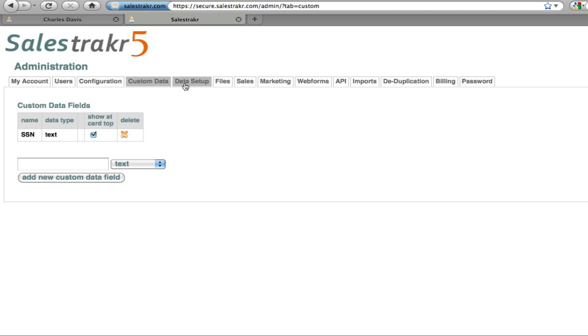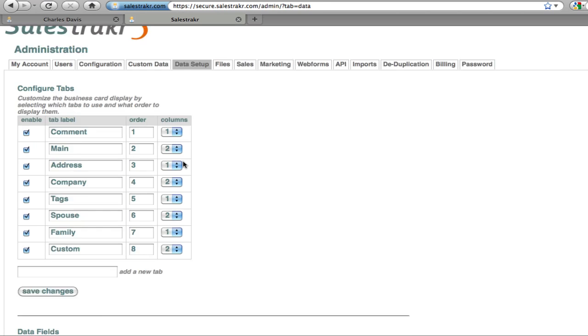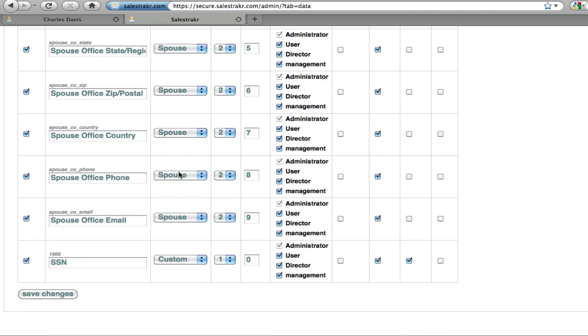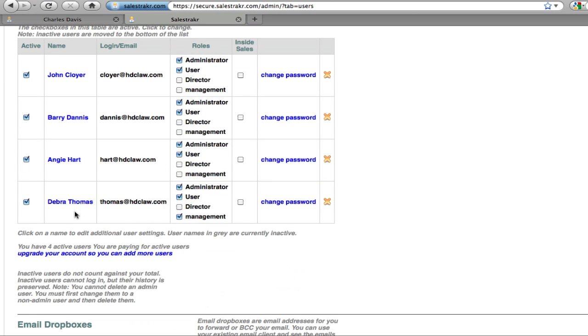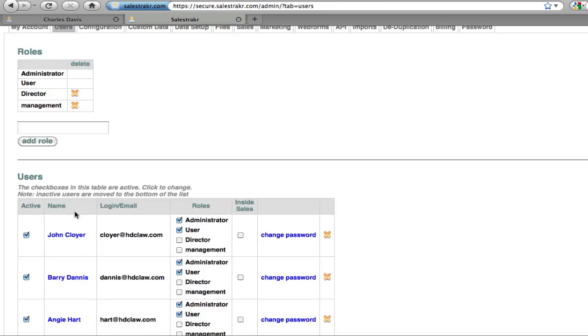So let's go back over to Data Setup. Now, of course, administrators should be able to see everything, but it should be at the very bottom here. There's Social Security number, what we just added. We don't want everyone to see that, so we're going to unclick Director and unclick Standard User, and we're going to save those changes. Now let's go back to our users, and we had the user Deborah Thomas. Now, Deborah will be able to see Social Security numbers that are entered, that field, and no one else. So again, it's another way that we've added granularity into views of Salestrakr, and adding role-based permissioning to fields is just one of those.